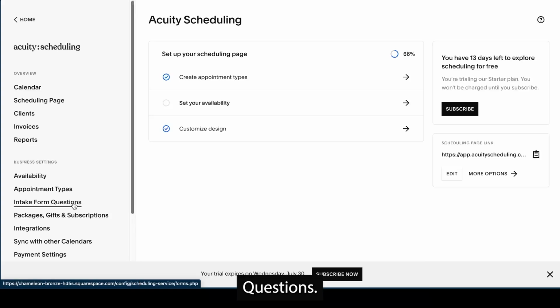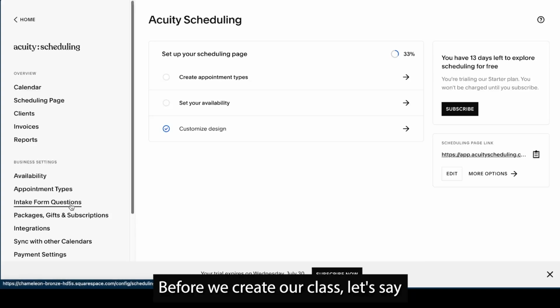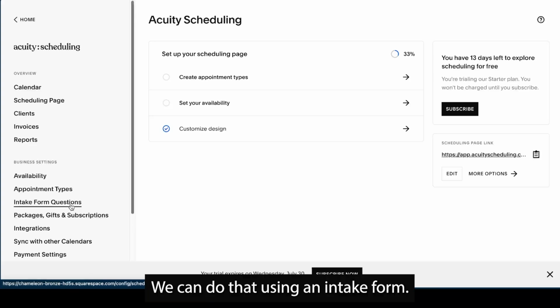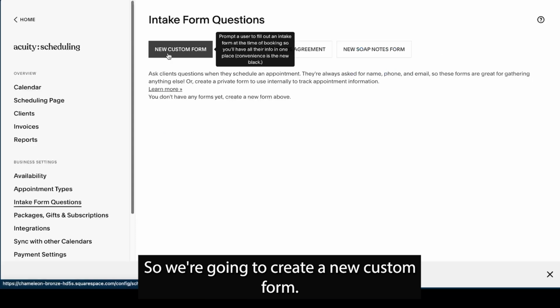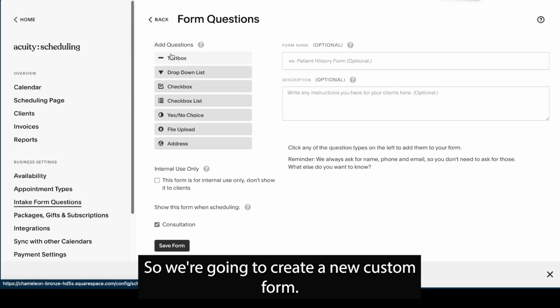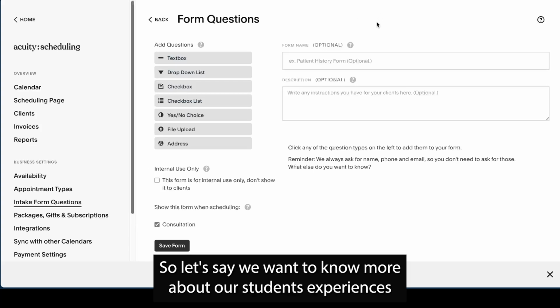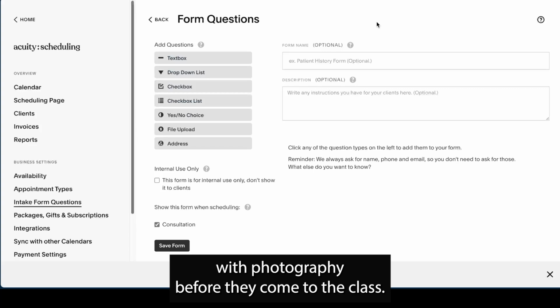the intake form questions. Before we create our class, let's say we want to have students answer some questions when they register. We can do that using an intake form. So we're going to create a new custom form. And in this example, we're going to be creating a photography class. So let's say we want to know more about our students' experiences with photography before they come to the class.